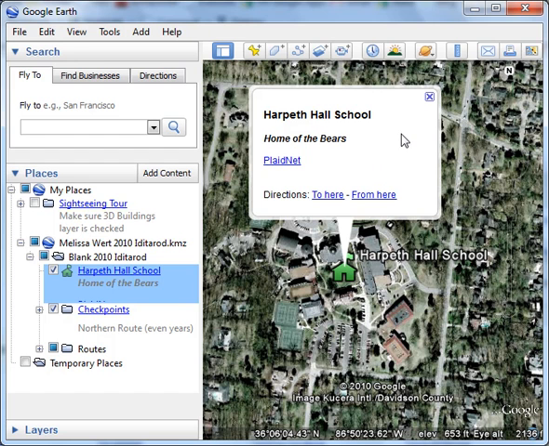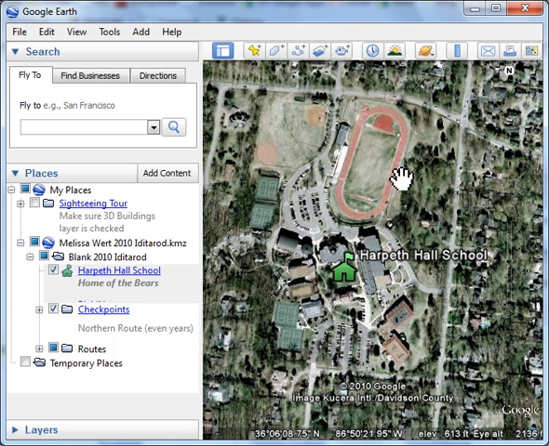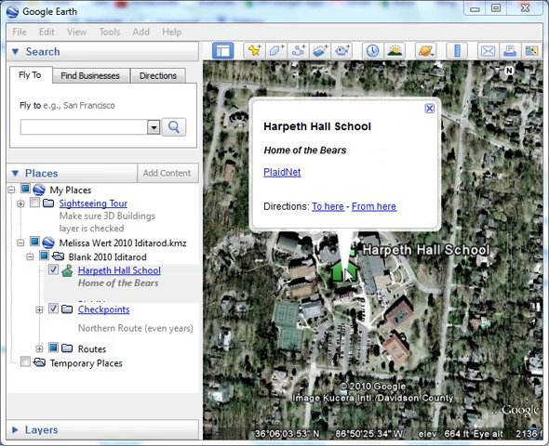And there's an information box that shows up here where I've put a little bit more information. Home of the Bears, and I also have a link to PladNet. I'm going to close that box by clicking the X in the upper right hand corner. If I want it to return, all I have to do is simply left click the place marker with my cursor, and it opens the place marker description. You're going to learn how to put information in that place marker description box in another tutorial.